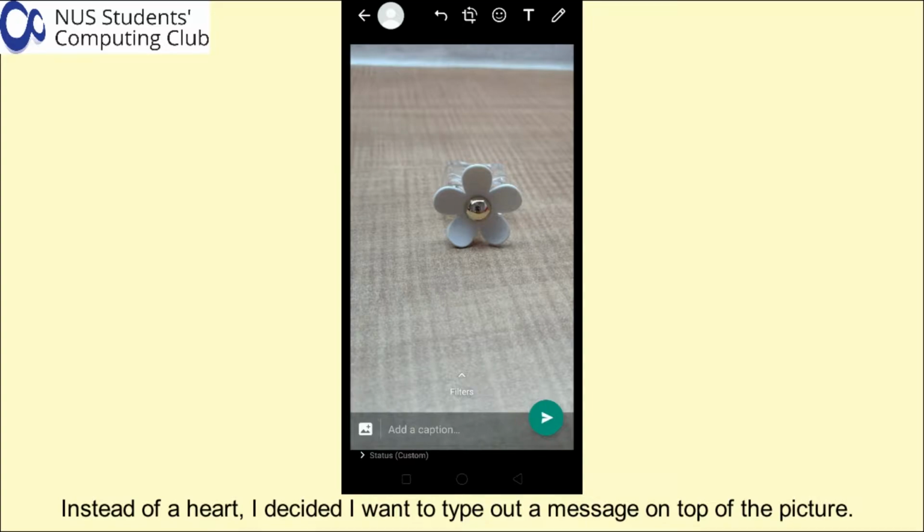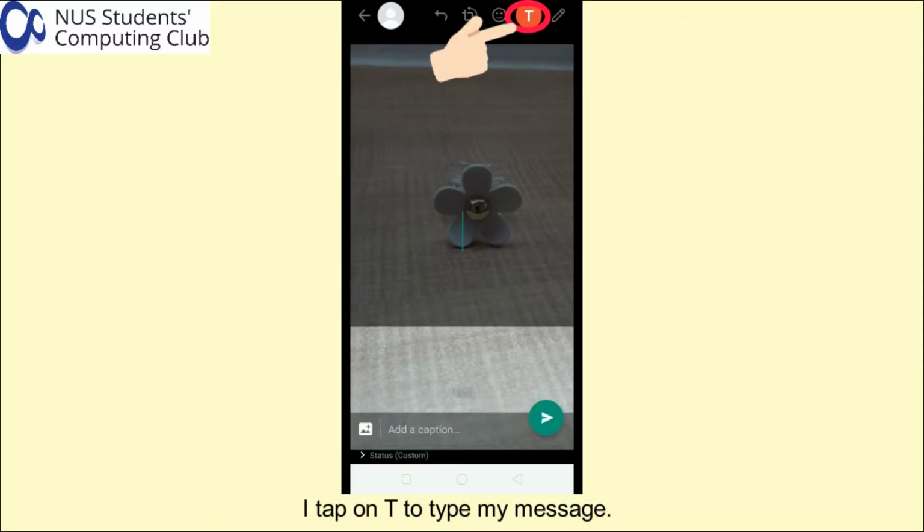Instead of a heart, I decided I want to type out a message on top of the picture. I tap on T to type my message.